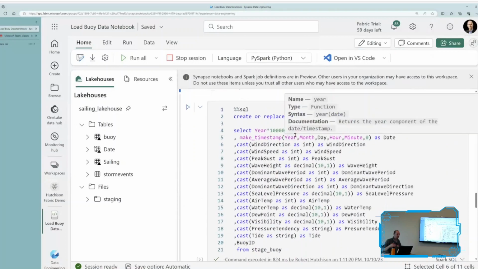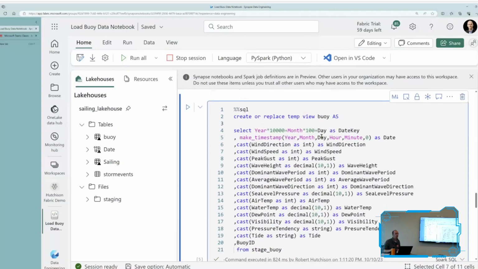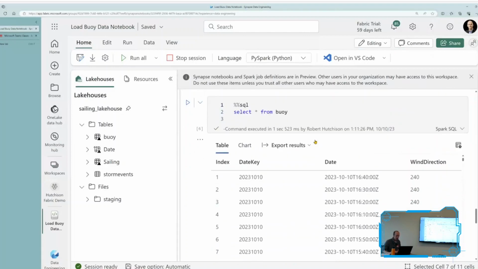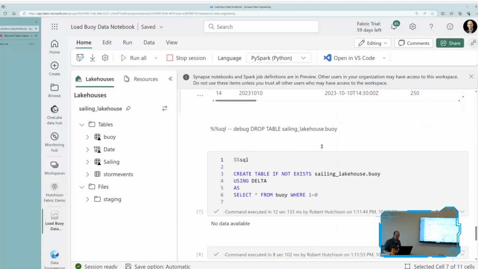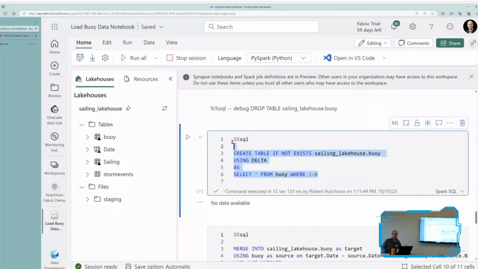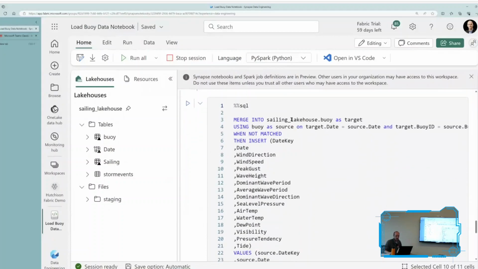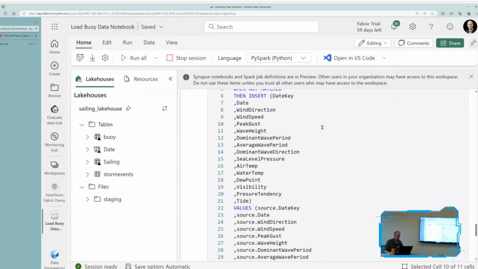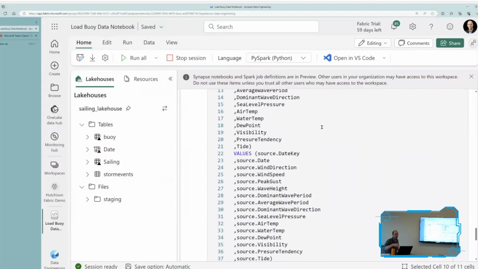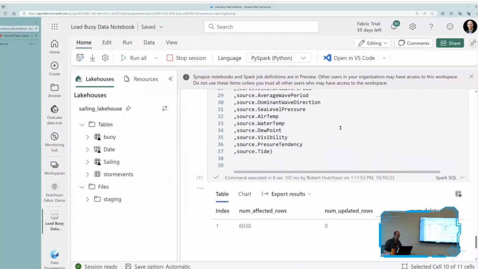And then we can create another temp view using more ETL logic. I won't bore you with the details. We can select from that as well. And then we can create a table in our lakehouse. So using a create table statement, we specifically specify using Delta, so that we have it in the Delta format. And then we're going to run a merge statement into that target table from the temporary views that we've created. So now that we've run through all of that, you can see that it did a merge statement. And now we have sailing data, a date dimension, and we have buoy data.